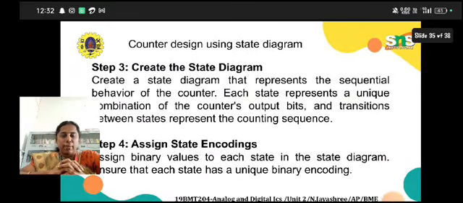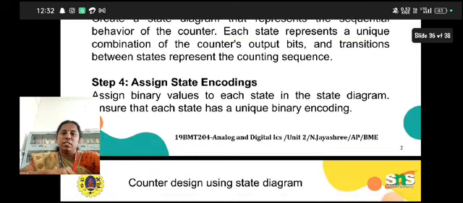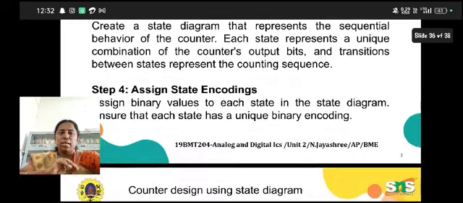Step 3 and step 4. Create a state diagram that represents the sequential behavior of the counter. Each state represents a unique combination of the counter output bits, and the transitions between the states represent the counting sequence. In step 4, assign a binary value to each state in the state diagram and ensure that each state has a unique binary coding.